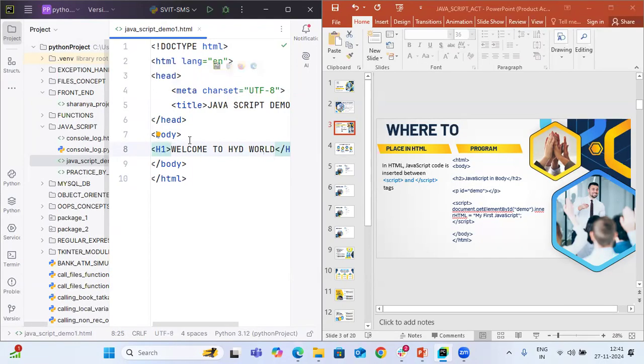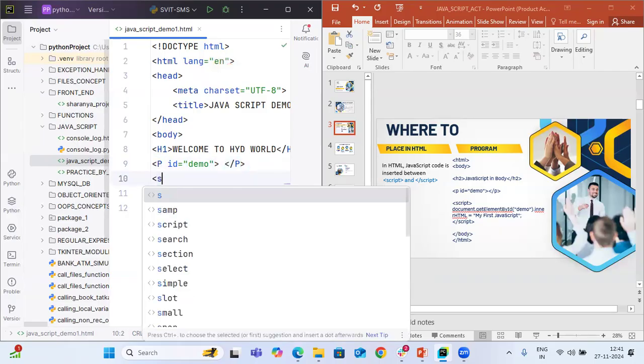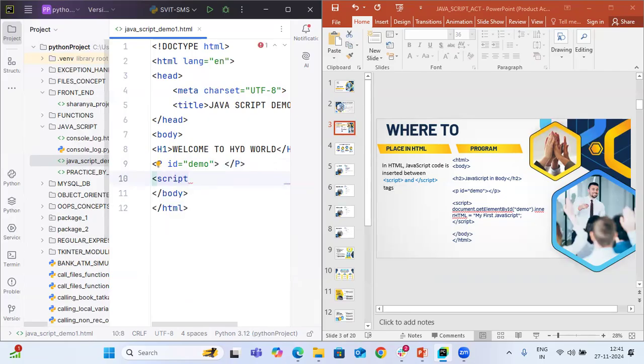Yes or no? And there is a paragraph, within which there is an attribute called ID equal to demo. It is a value for the attribute of the paragraph. Now within the body, there is a tag called a scripting tag, the script tag. It has an open tag as well as a closing tag, isn't it?